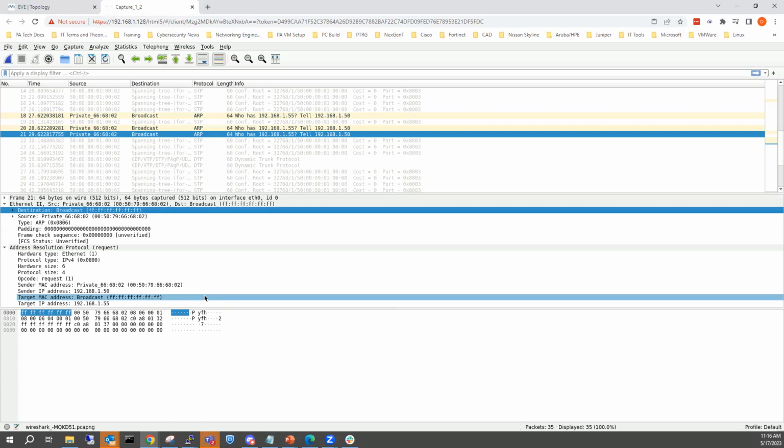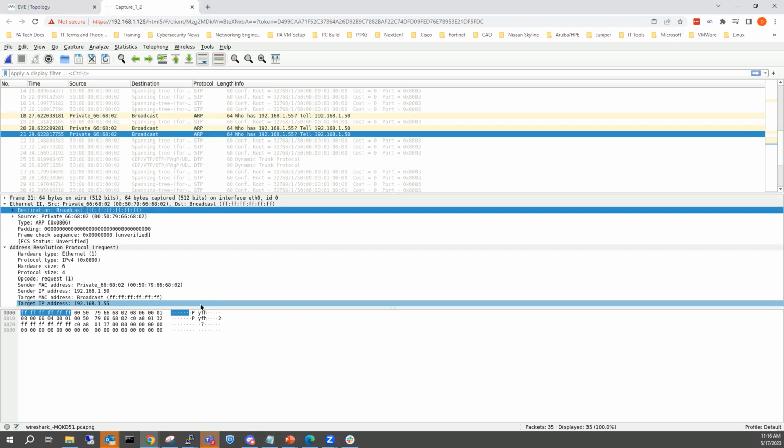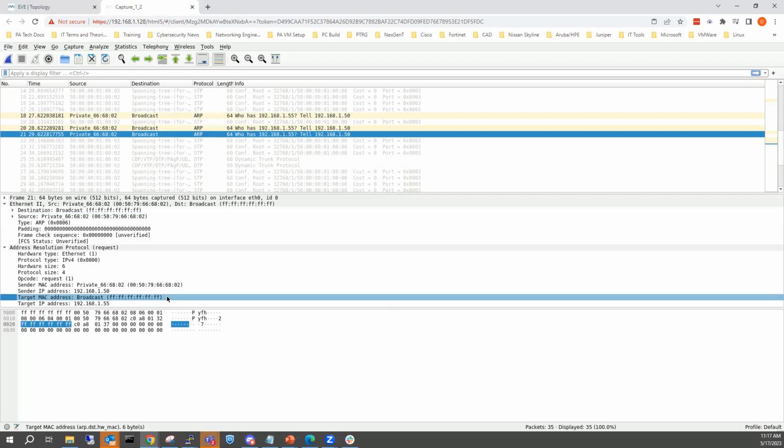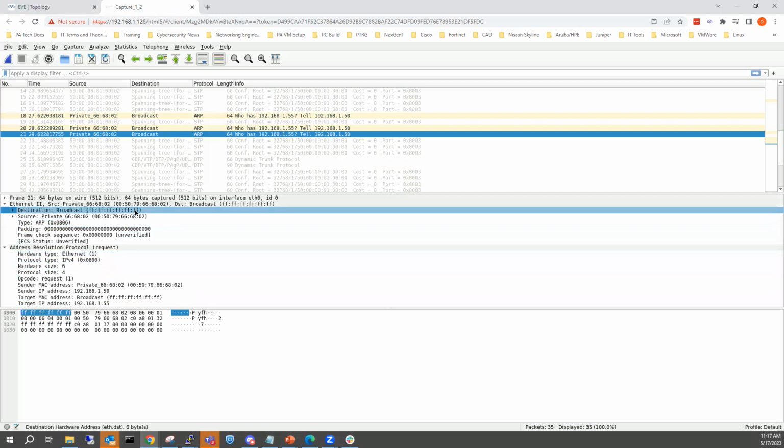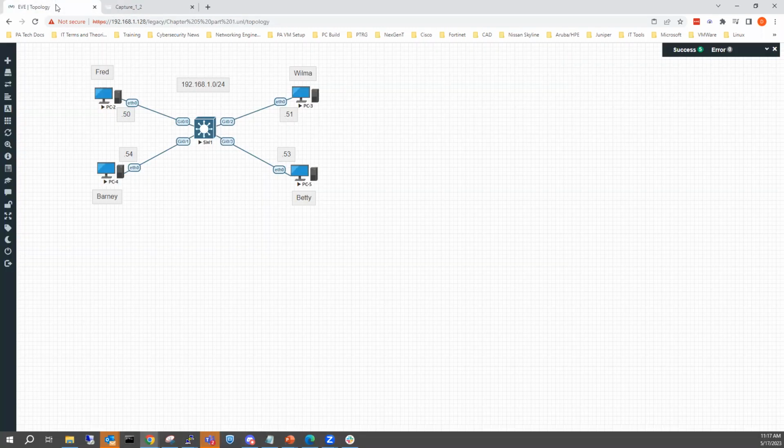So Fred, being .50, is trying to find Dino, .55. He sends it on the wire. Since that's ARP, from a layer 3 standpoint it's going to send it on the network. But from layer 2, it's going to send it to all Fs. The destination, all Fs, is going to be sent everywhere except for the interface that it received the frame on, to see who's going to respond to it. And remember, that's what happened yesterday, whenever Fred was trying to reach out to Barney.